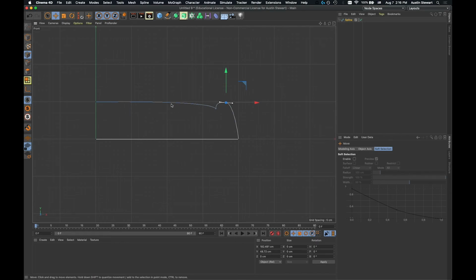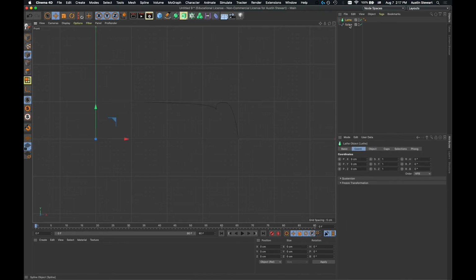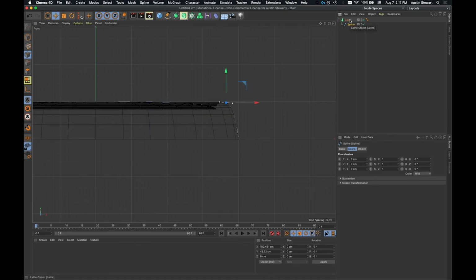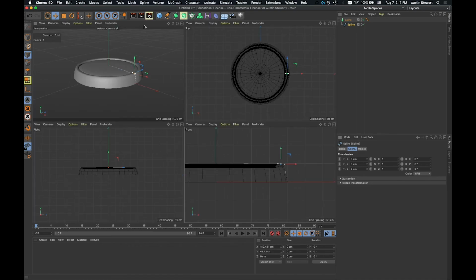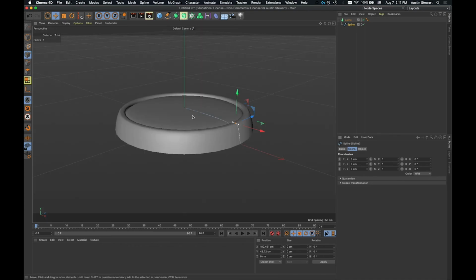So now what I need to do is make this spline a child of a lathe object. I'm going to go up to the Extrude tool, go to Lathe, and then drag this spline into the lathe. Now, if everything is the way it should be, it should look something like this. So let's go back to our perspective view. And you can see that from that one thing, it's created this round object that looks like a really blank staring eye at this point.